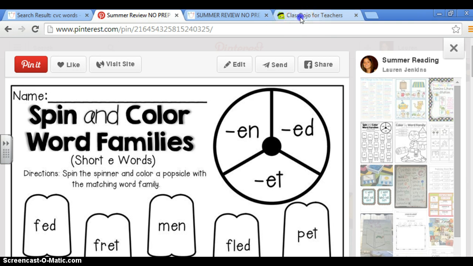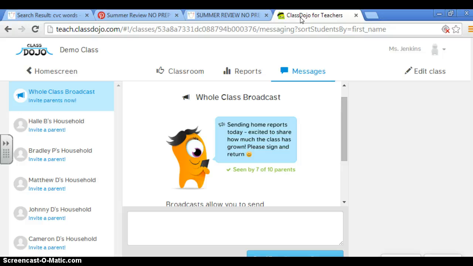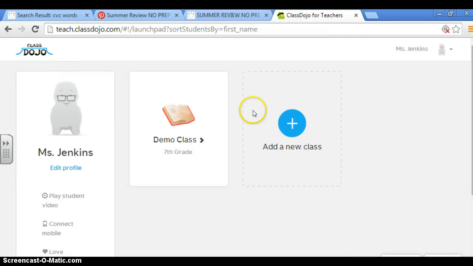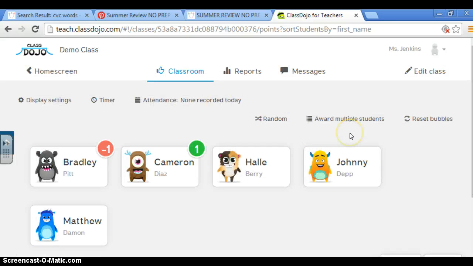And then my last web tool is Class Dojo, and I have not used this yet, but I thought about using it this year because I've heard really good things about it, and it's just another way to communicate with parents. So we will go to the demo class. Another nice thing is with our new iPads at my school, you can download this app on your iPad or your phone and use it easily in the classroom.